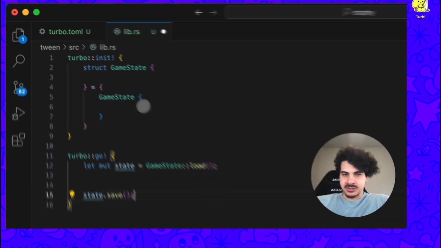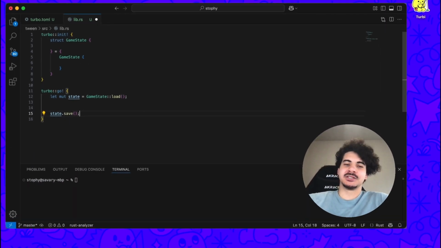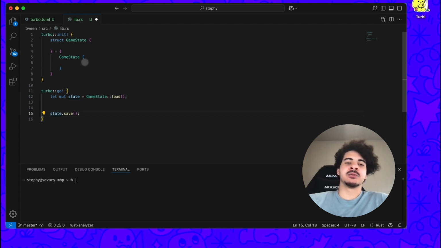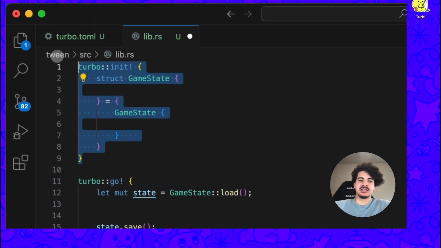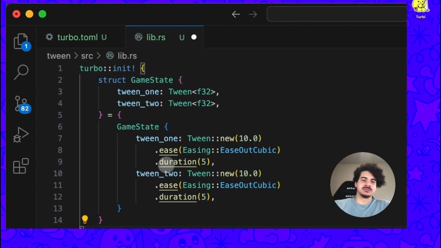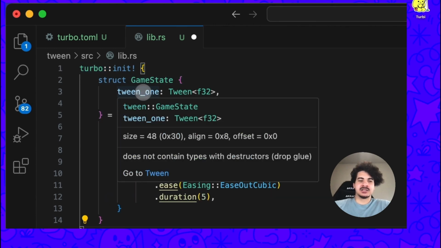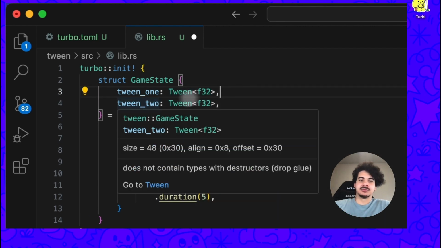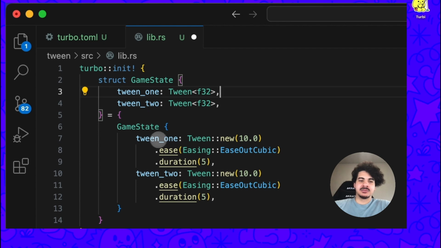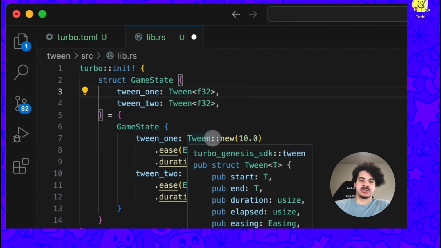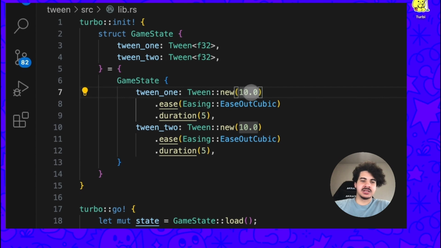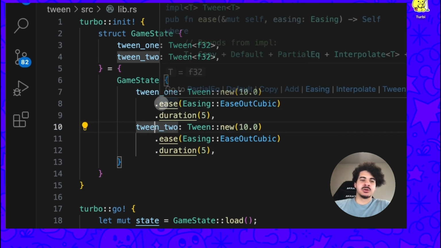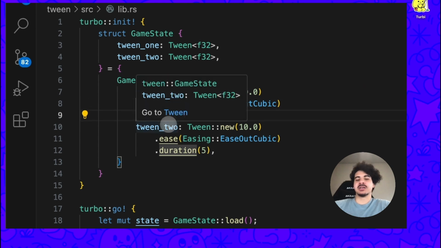With the Turbo.toml talk out of the way, let's step into our first step, which is setting up our game state with some tweens. For simplicity, I'm going to set up these tweens and name them Tween 1 and Tween 2. In the top of game state, I set Tween 1, specify that it is a Tween F32, and do the same thing but call it Tween 2. And then down here, I specify that I'm going to make Tween 1 a Tween new at the value of 10, and Tween 2 I'm doing the same exact thing, value of 10, and I'll talk more about this ease and duration in the recap portion of our video.